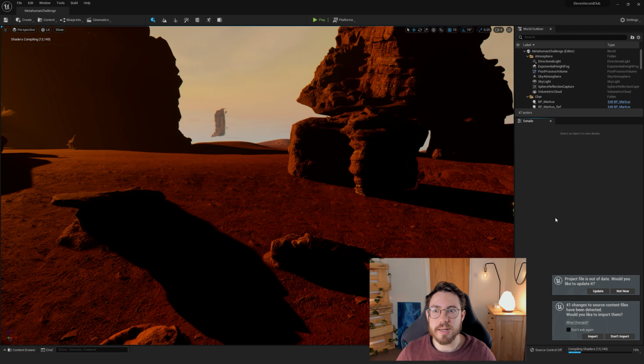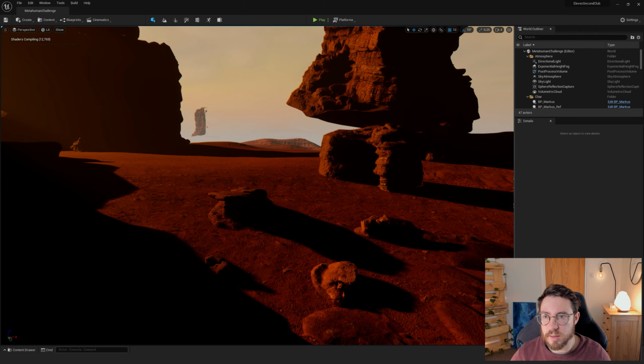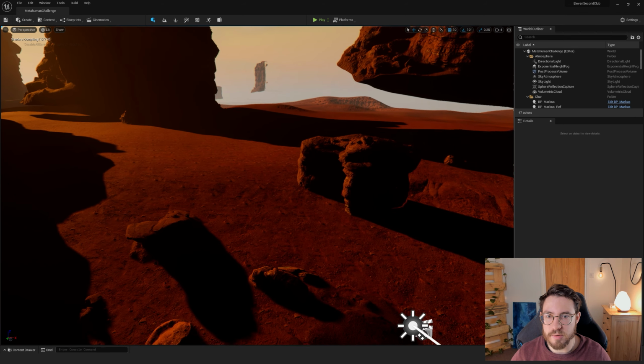The shader compiling is finally done and my scene is back up. It asks me, the project file is out of date. Do you want to update? I'm just going to update that one. And then you can see it's still compiling 13,000 shaders here on the top left. Of course, all the interface is new, more or less. And I think that was already successful.